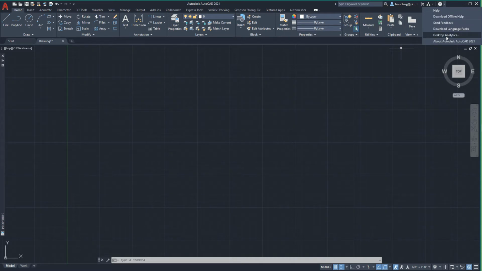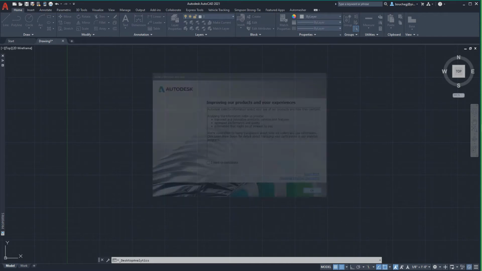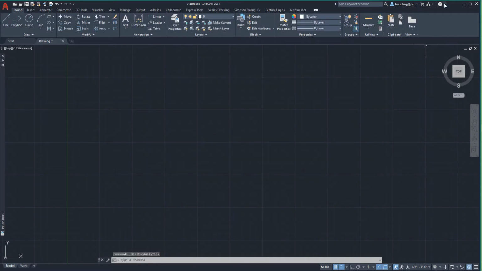If we click on Desktop Analytics, we are presented with a dialog box where we have the option of allowing our AutoCAD program to send data back to Autodesk, or we can opt out of participating in this data analytics program by unchecking the I want to participate checkbox. As with all programs, clicking on the About Autodesk AutoCAD icon will reveal to us information about our Autodesk AutoCAD installation.